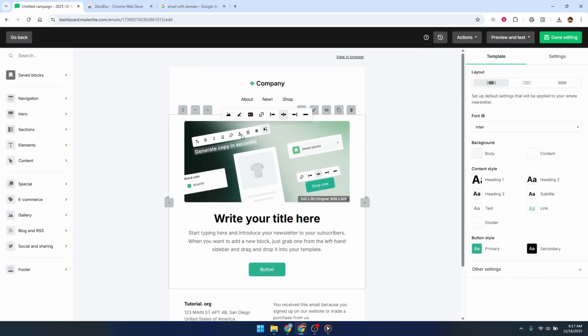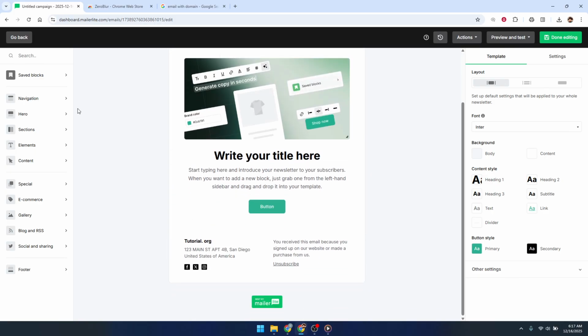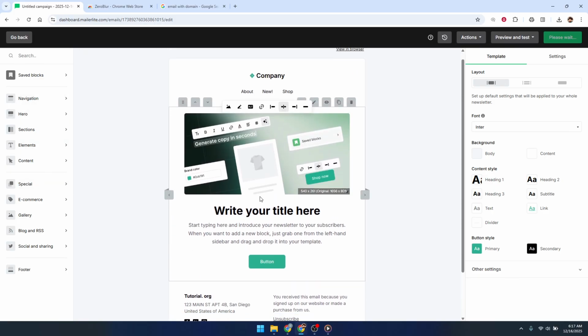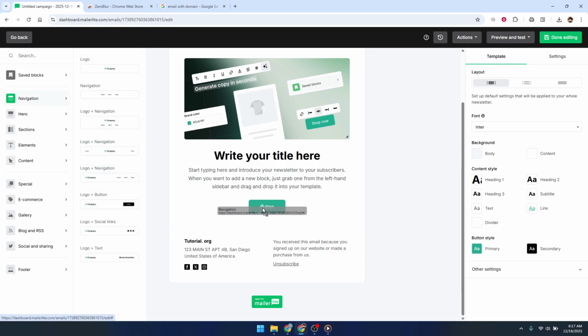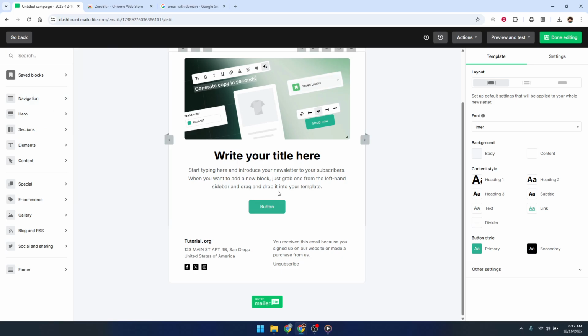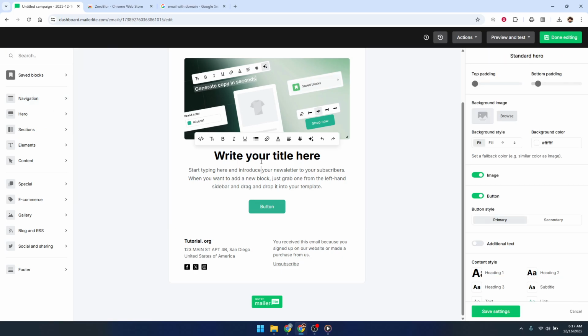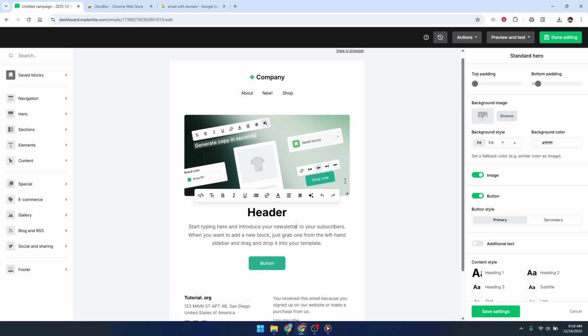Inside the editor, you'll see a sidebar with different content blocks. To build your email, simply drag elements like text blocks, images, buttons, and dividers onto your email canvas. From there, click on any block to customize it. You can type or paste in your text, upload your own images or logos, adjust fonts and colors to match your brand, and link your buttons to your website, product pages, or sign-up forms. Take your time here. This is where you make your email look and feel like you.